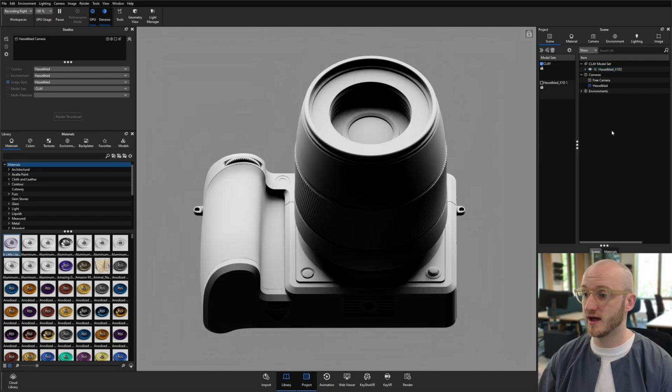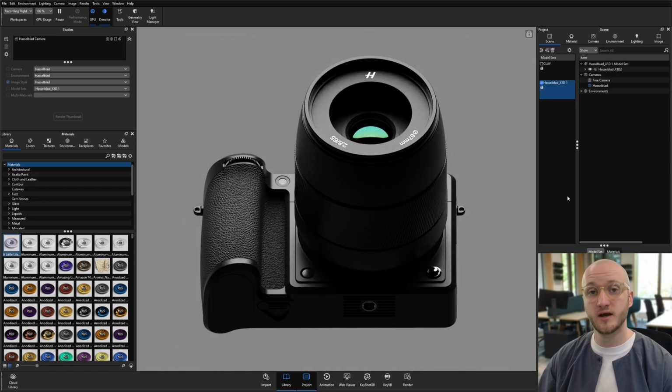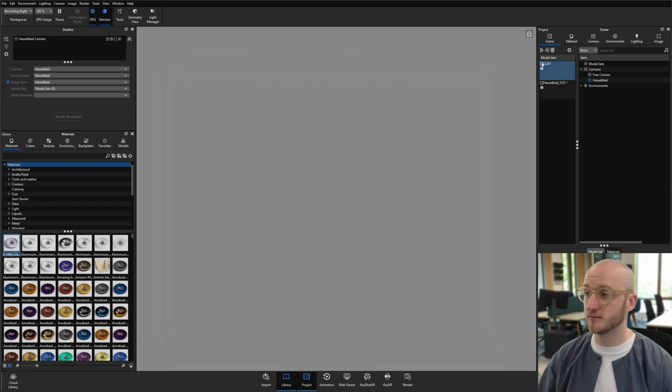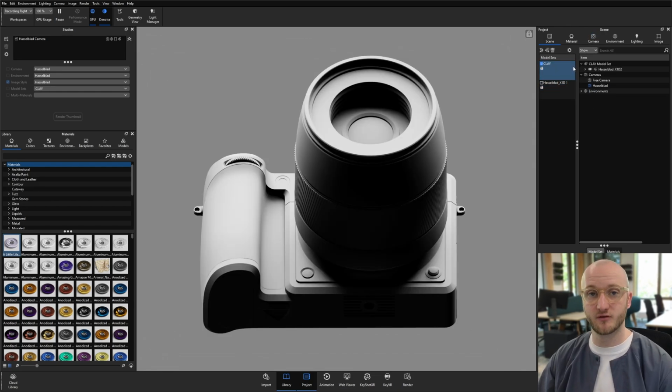When I drag it on there, the reason for doing that is it's going to unlink it. So our first model set, if I deselect this one and select the other one, is still going to be in its full rendered material, but our clay has now been completely replaced with our clay material.